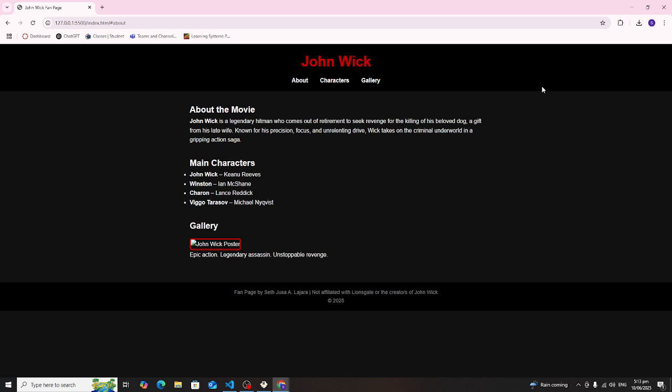The problem this solves is helping beginners like me learn how to organize a simple web page into clean, meaningful sections: a header, main content, and a footer. This project will benefit students who are learning web development, fans of the John Wick series who want a clean landing page, and anyone interested in creating their own simple, responsive website.